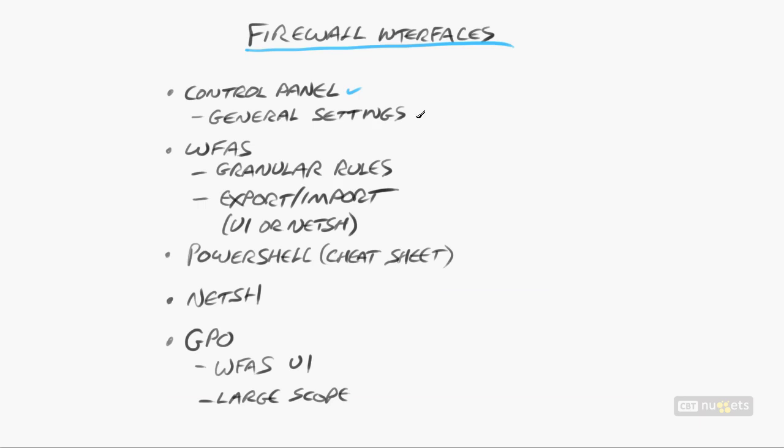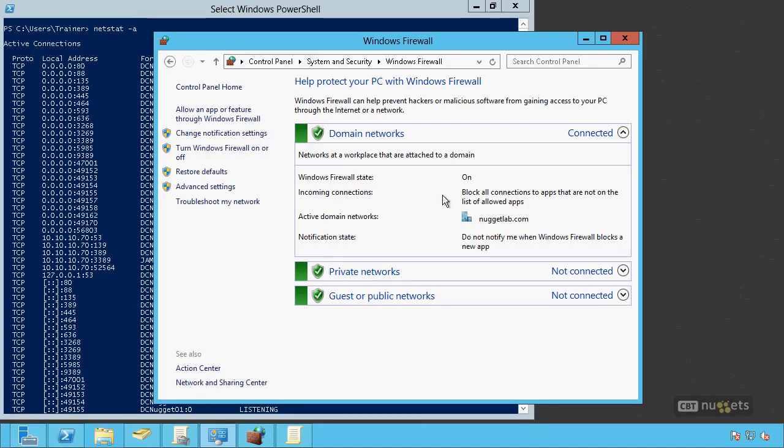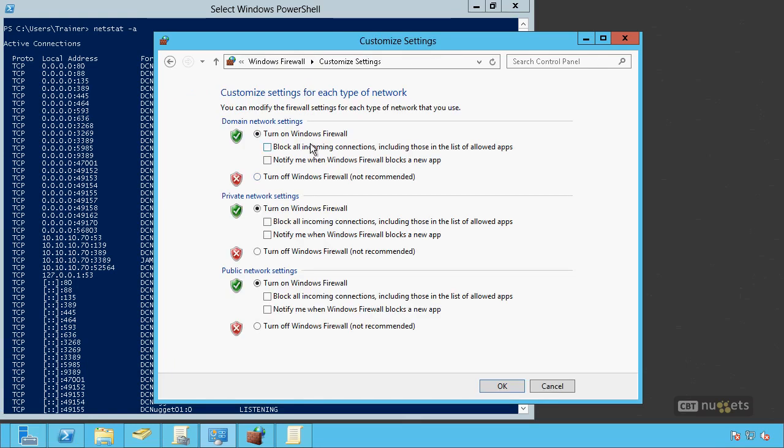Now, what we can get with this is really only general settings. You cannot do a great deal of detail in this interface. For example, notice that I could say turn firewall on or off. Okay, I guess I could turn it off if I didn't want to have it on for some reason or another. Generally speaking, we do want to leave the firewall on so that we can protect ourselves.